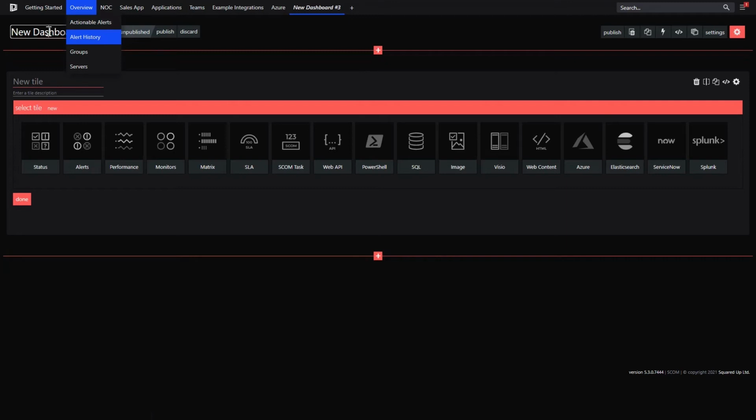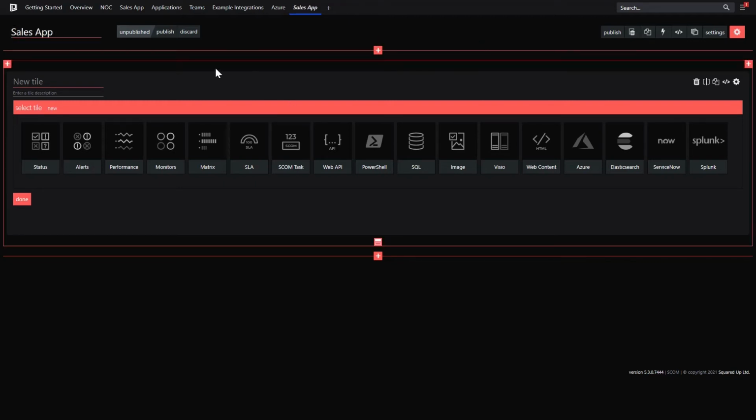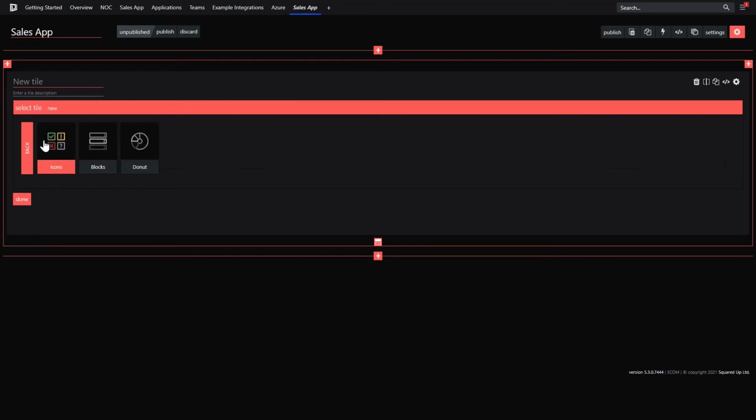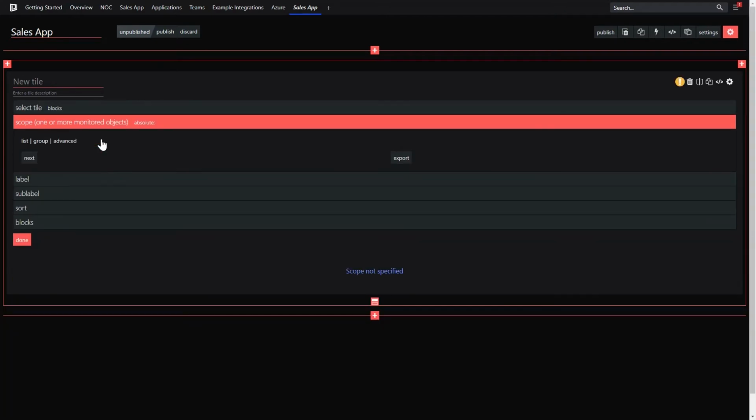And what I want to do here, just as an example, is create a dashboard just for one of our enterprise applications here. So let's create a dashboard for our sales app, for instance. We'll give it a little title there. Now, first of all, I actually want to add in just the status of the application itself. So we'll use the status icon. In this case, I'm going to choose the block tile here.